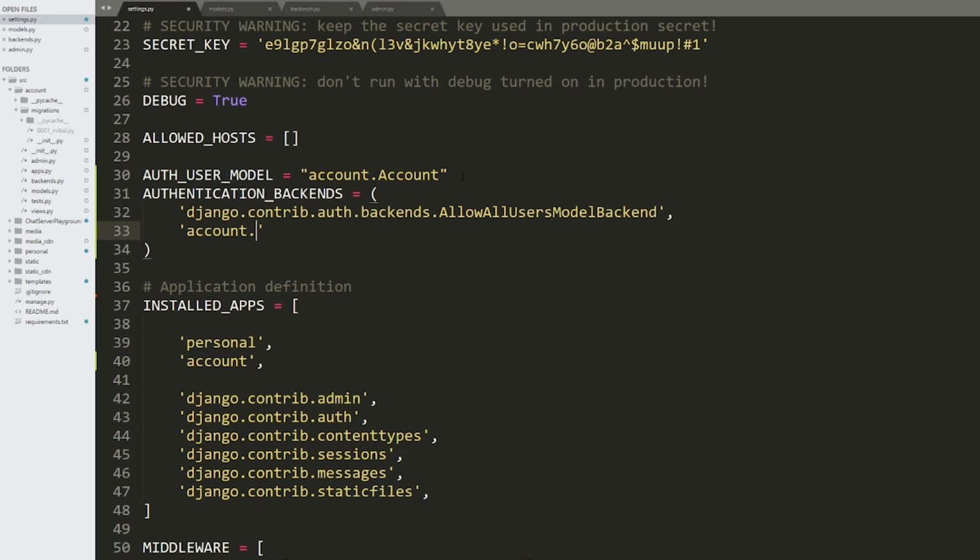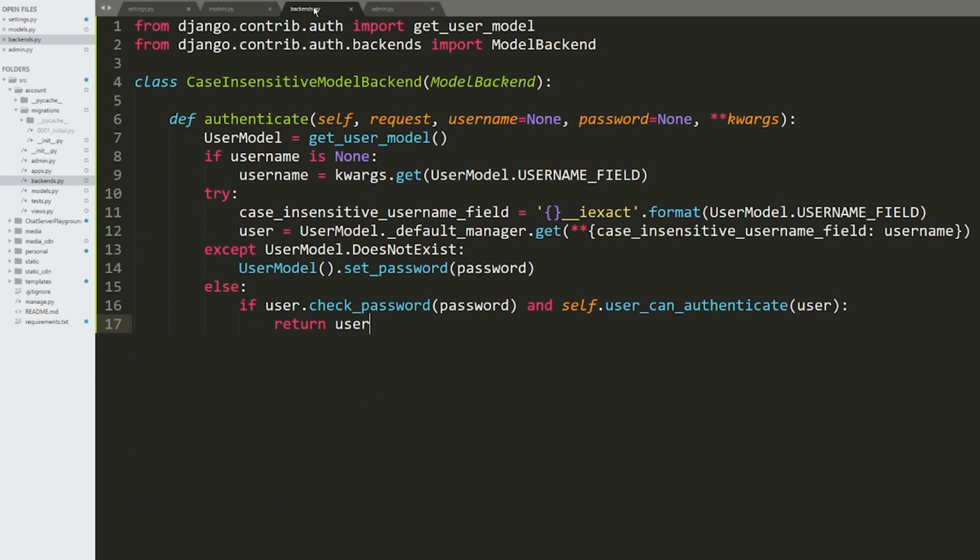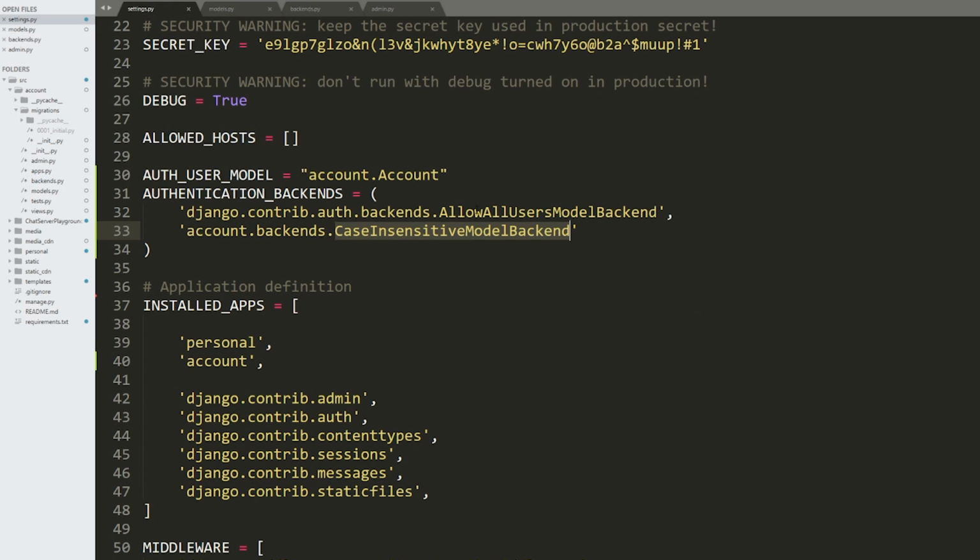So I'm referencing the account app that we just built, account.backends.case-insensitive model backend. And I should actually make sure I spelt that right. So I'm pressing Control-C on that. I'm going to go to backends and just paste this in to make sure that I spelt that correctly. And that should be good. So let's go to settings, make sure I save that.